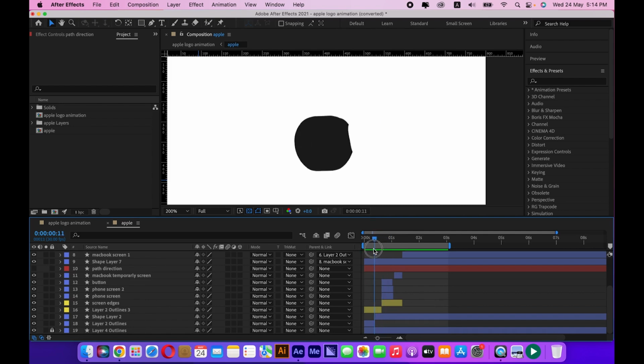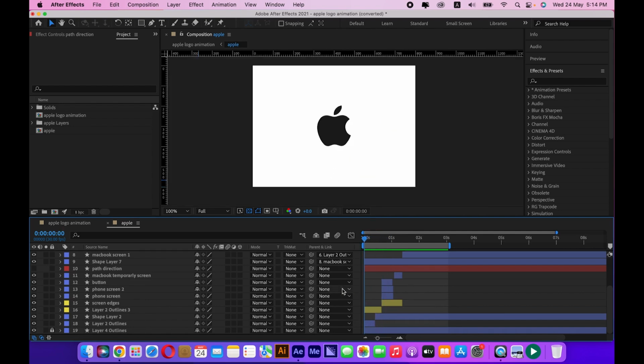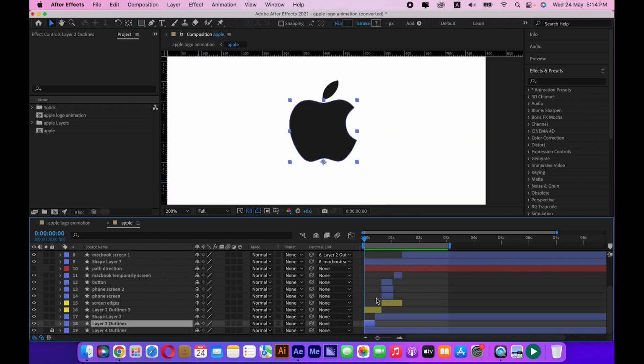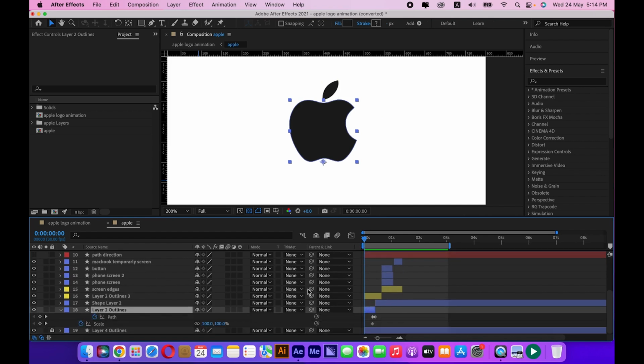I'm going to go through the layers. Watch every layer going here in this animation. For example, this one is this part of the Apple logo, and what I'm doing here is just changing the form of this shape with path animation a little bit, trying to make it look like a circle.